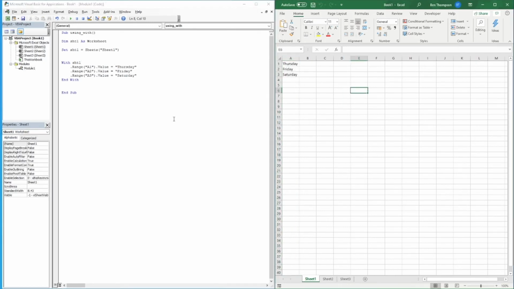So With gives us the ability to, most importantly, tidy up our code and make a much better reference to the values that we need to, or the ranges we need to update within that particular sheet.